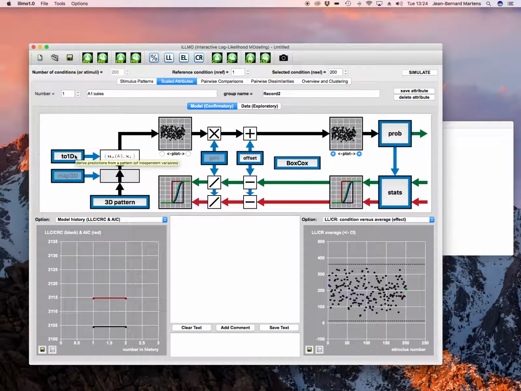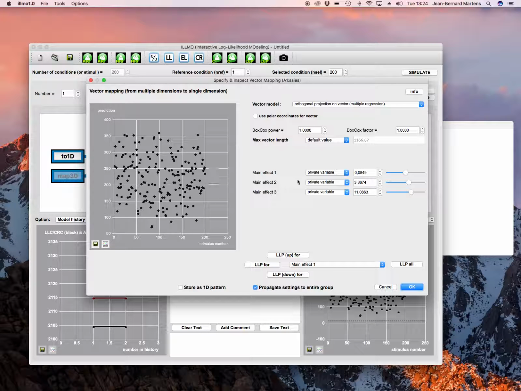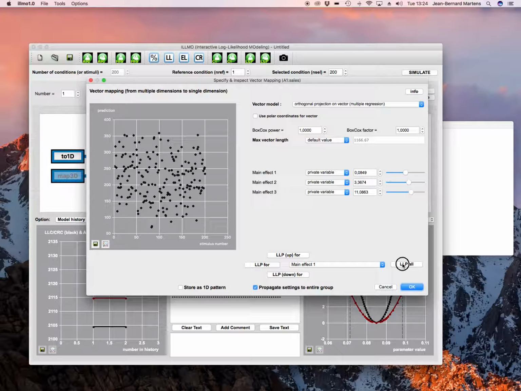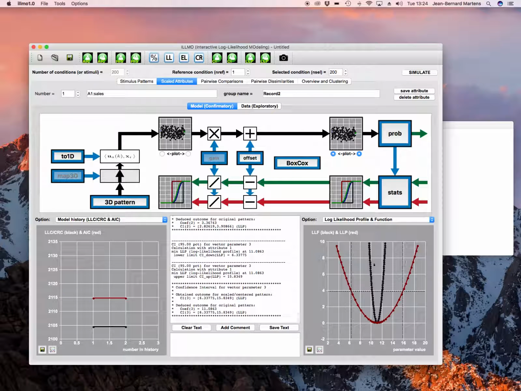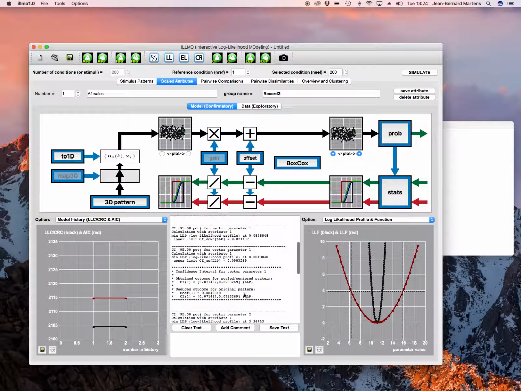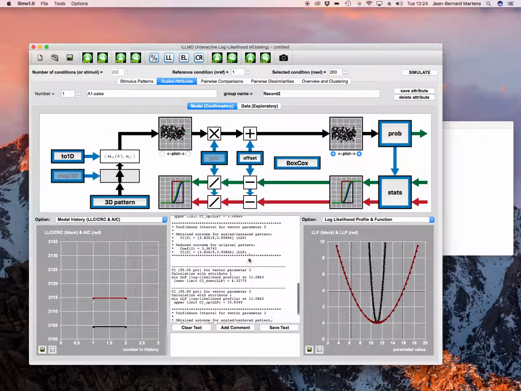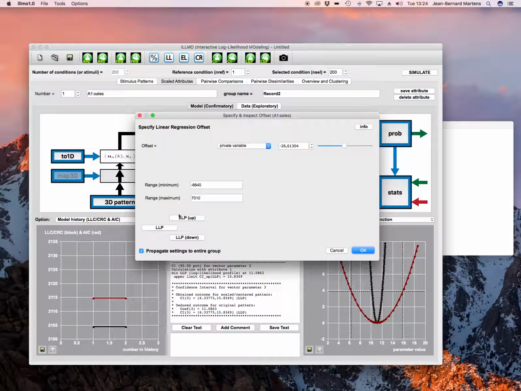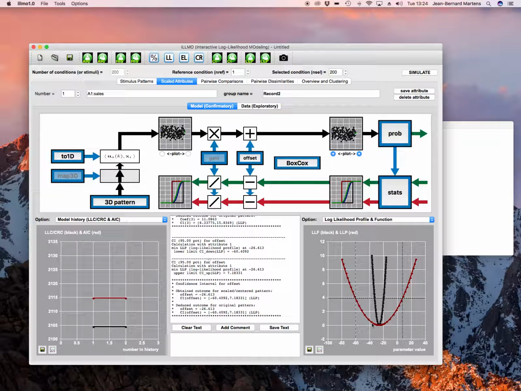In ILLMO, the way to check whether each of these factors has an influence is to check the log likelihood profile, for instance, for each of these coefficients, which means, for instance, that the first coefficient is significantly different from 0. We can also request the log likelihood profiles and the confidence intervals for all three in a row, so coefficient 1, coefficient 2, coefficient 3. So they're all significantly different from 0. We could also have a look at the offset and find also the confidence interval for this offset.